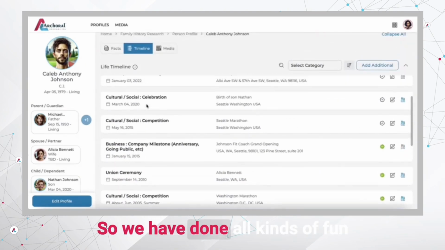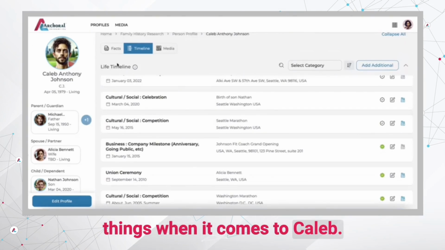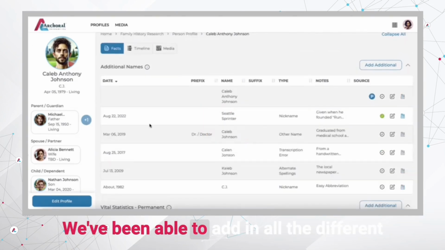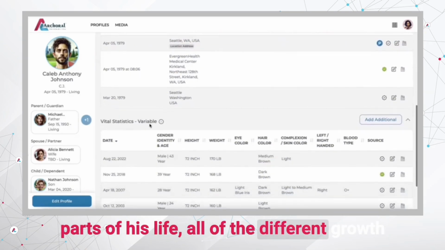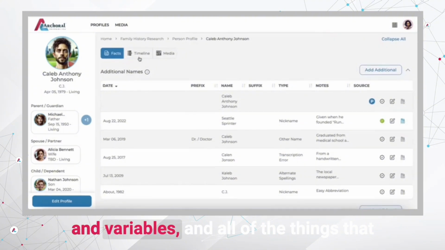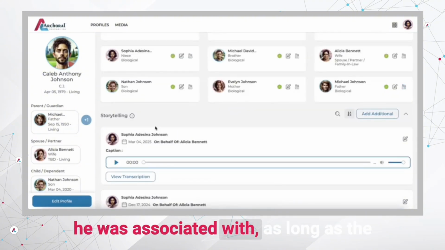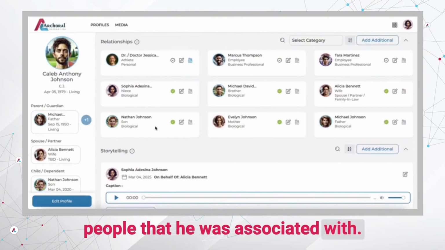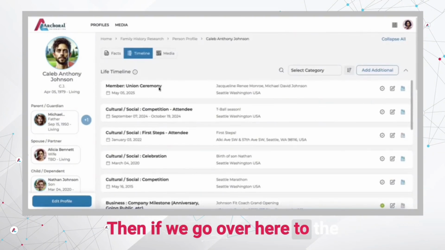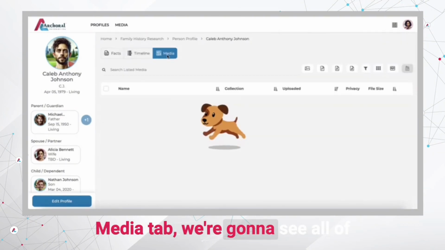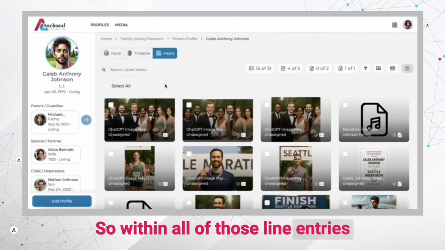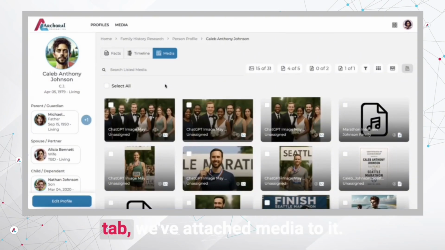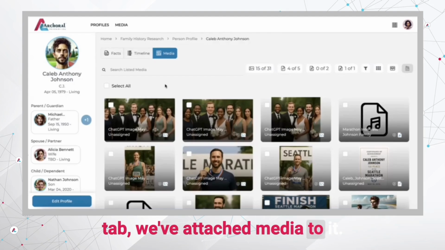So we have done all kinds of fun things when it comes to Caleb. We've been able to add in all the different parts of his life, all of the different growth and variables, and all of the things that he was associated with, as well as the people that he was associated with. Then if we go over here to the media tab, we're going to see all of the media that is attached to Caleb. So within all of those line entries in the facts and the timeline tab, we've attached media to it.